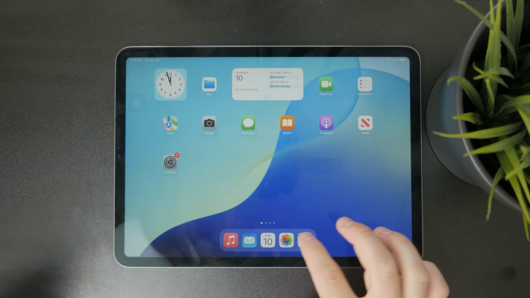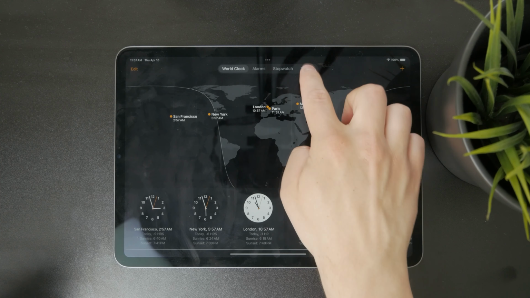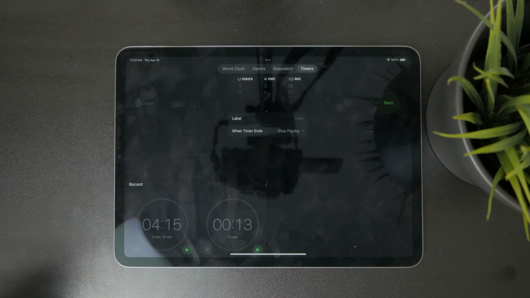So that's it. That's how it works. That's how you can set a different tone and change your timer sound on the iPad.